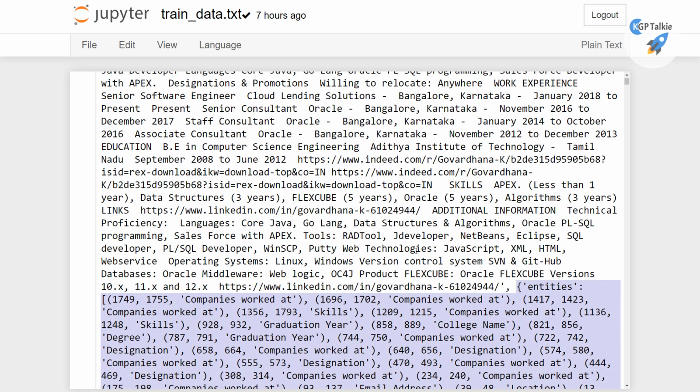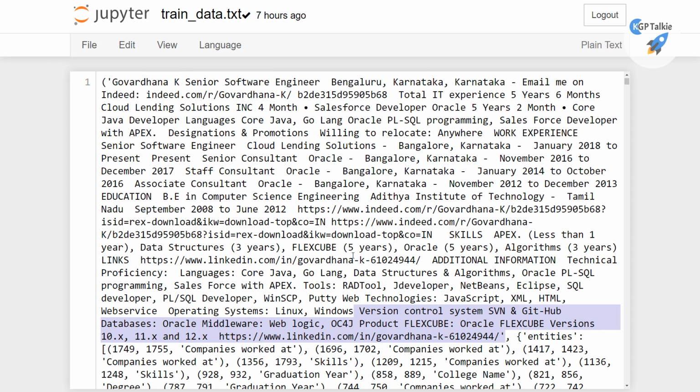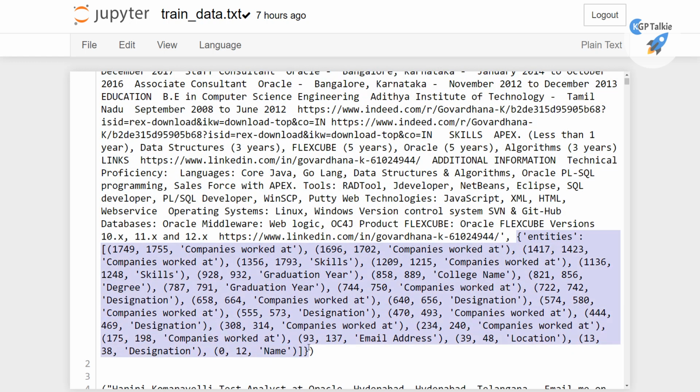And before this, you have this whole data. Okay, so this is the whole data. In this tuple, this is the first element, and this is the second element of this tuple, which is in the form of a dictionary and then a list of tuples. So this is, you can say, a key of this dictionary, entities, and then there is a list. And this list has these components, and these are tuples.